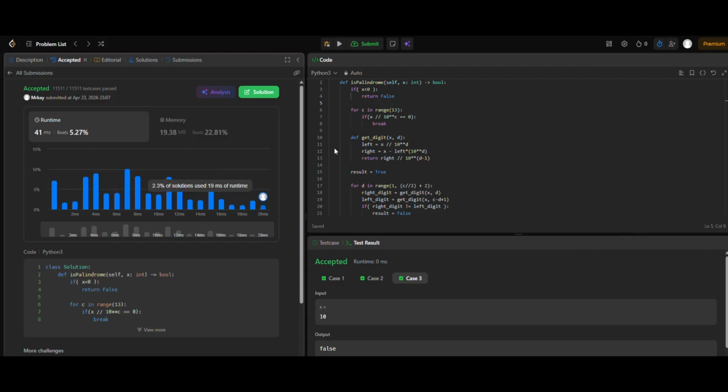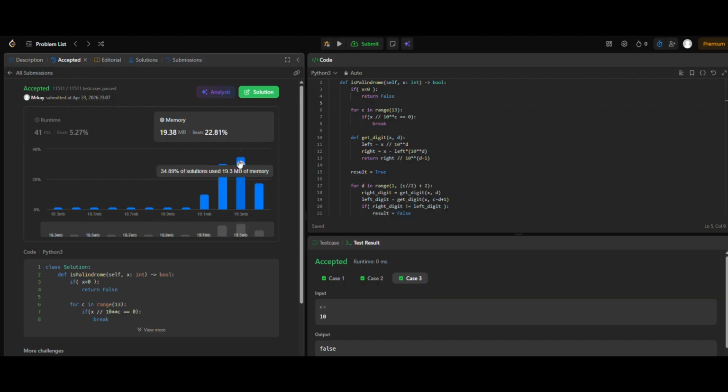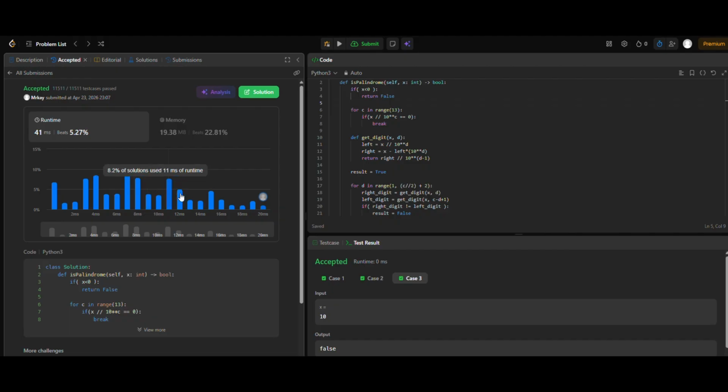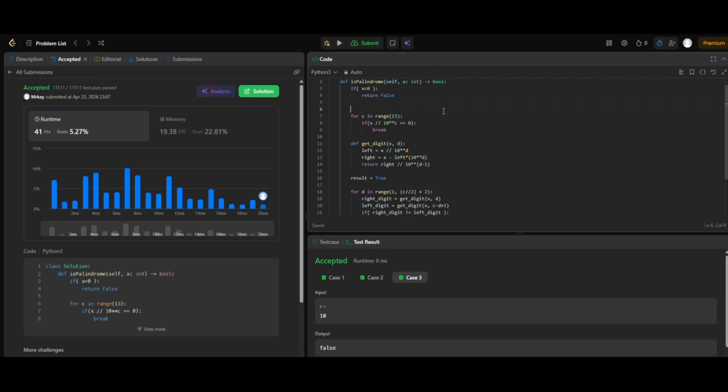But you can see that because of all the calculations we do, now we are almost at the end. We are only better than 5% of people. In the memory comparison, we are not too bad, but in runtime, we are near the bottom. Okay, we can see that our runtime is 41 milliseconds, just better than 5% of people. So how can we improve this code? How can we reduce the amount of calculation?